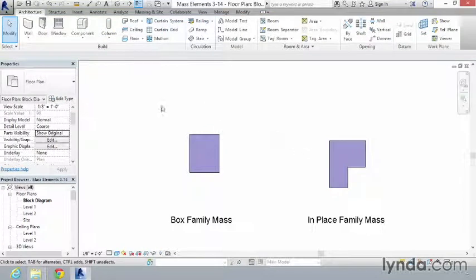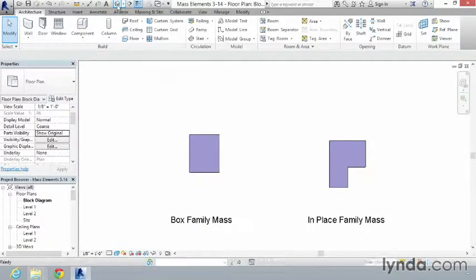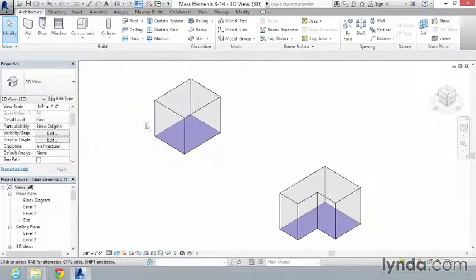So let's take a look at them in 3D. Come up to the toolbar up here and go to default 3D view. And you'll notice that they now have a mass element, which shows basically a floor. Let's come over here to Visual Styles, and we'll change that to Shaded. And then Detail Level, just make sure that is on Fine so we can see these things a little bit closer.